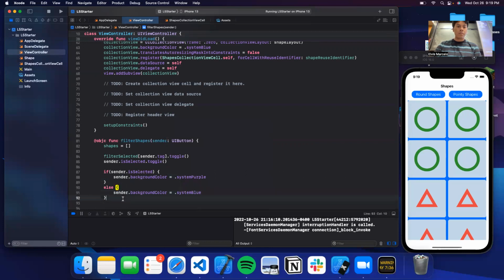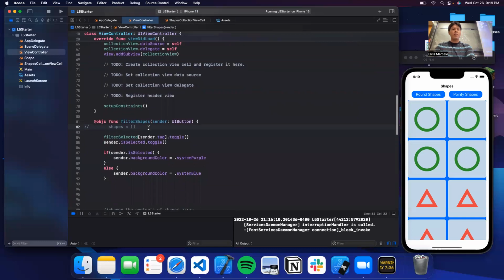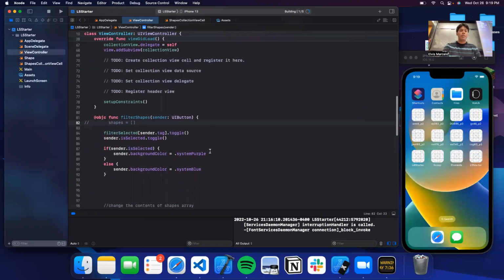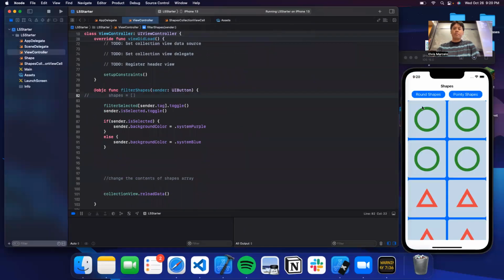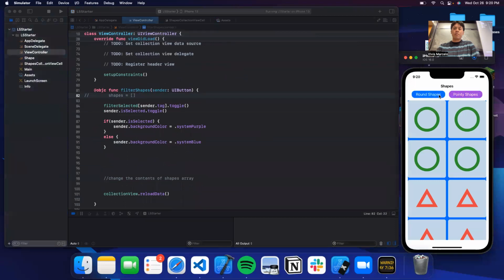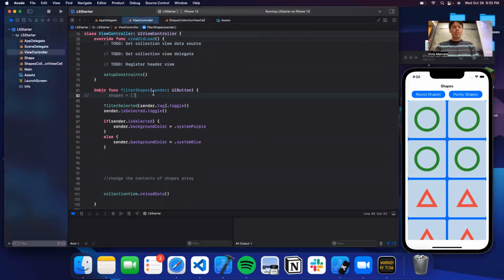Okay. I'm going to comment out setting the shapes equal to empty just so you guys could see how these buttons change now. So now they change like that, which is pretty nice. So we could actually tell what buttons we clicked. So I'm just going to go back here. And that's just changing the button color, right?